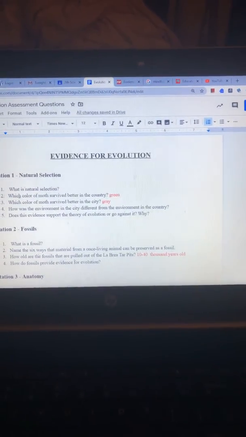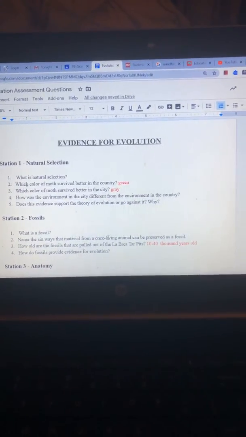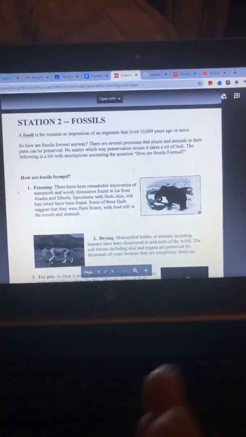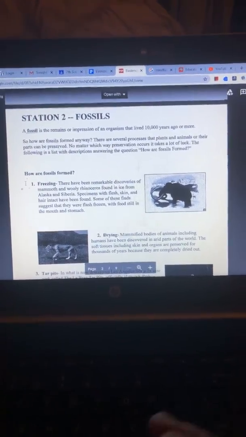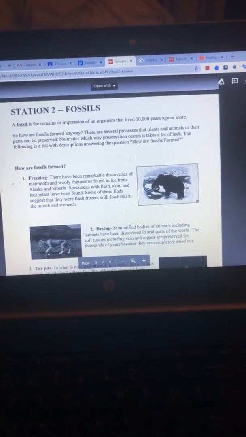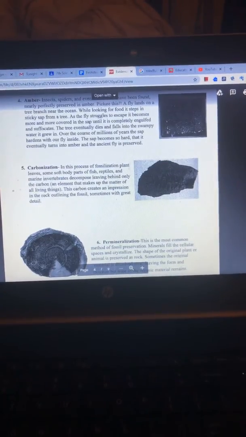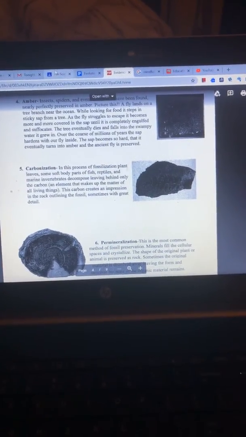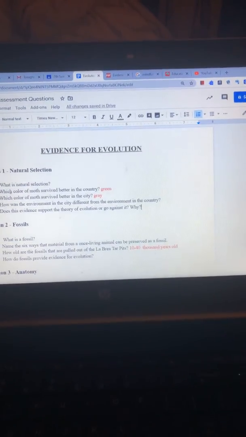Number 2, name the 6 ways the material from one living organism can be preserved. Okay, they list 6. So the 6 ways is through freezing, drying, tar pits, and you find the next 3. List those 6 right here. You don't have to describe them. Just list the 6.